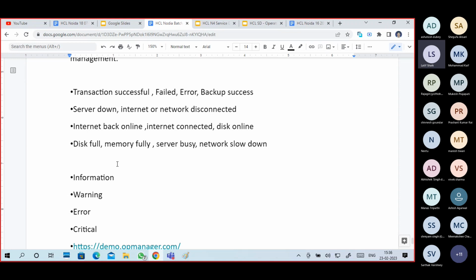So I'm telling some events. Transaction successful: you went to your UPI, scan the Paytm and transfer the amount, then you will get a transaction successful. Transaction failed, transaction error, not enough funds. Backup is successful. Backup device not enough space, backup failures. See, whatever happened, it is recorded in the event viewer, the event system only.